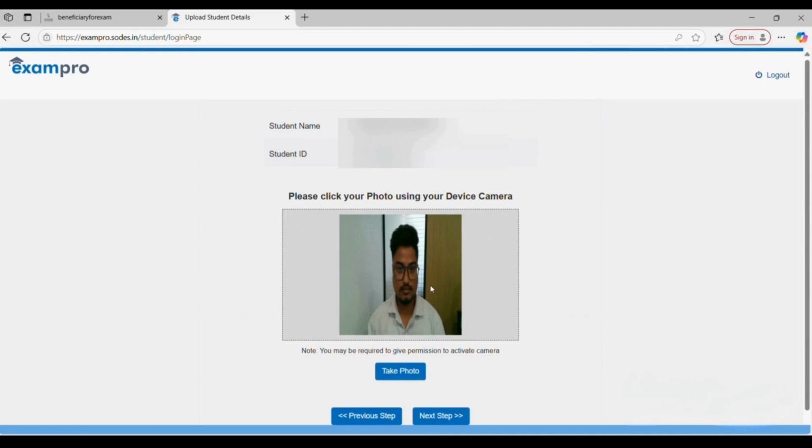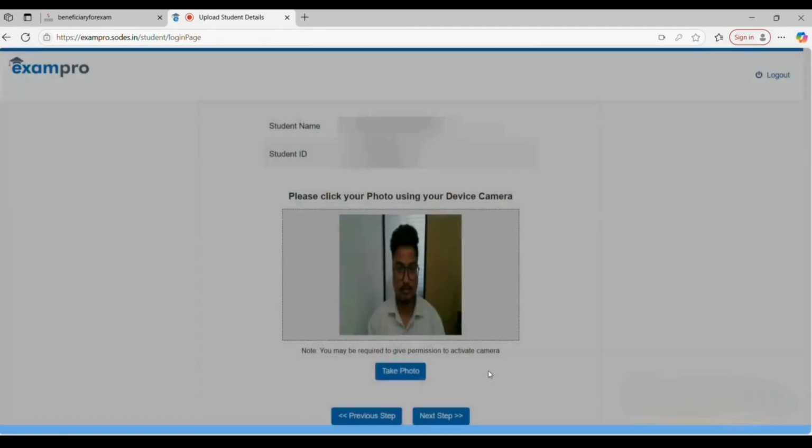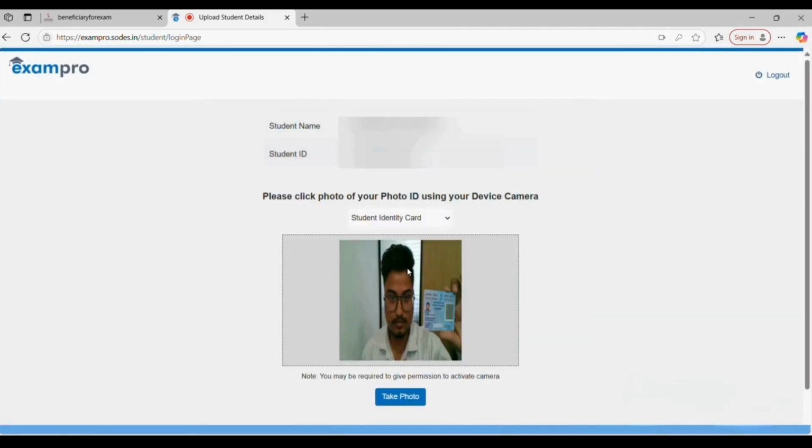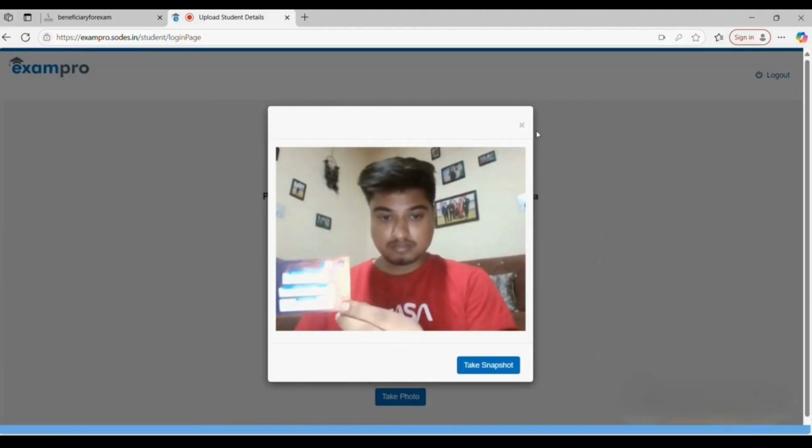Click on Next Step. You will be asked to click a single photo, same like during registration. After Take Photo, click on Next Step. Select the same ID used during registration. Click a photo holding the same ID card.